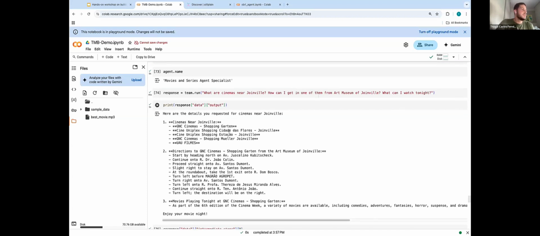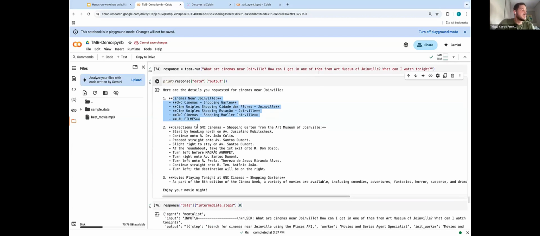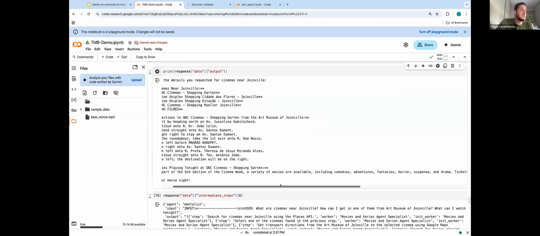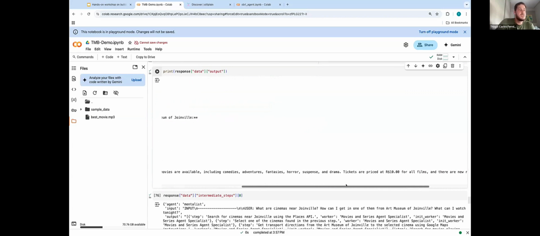So here we see that it manages to do it, sort of. It finds the cinema near Joinville now. It got the direction from GNC from the art museum, and it actually gets the movie playing tonight at GNC cinemas as part of the 6th edition of the Cinema Week. A variety of movies are available, including comedies, adventures, fantasies. Tickets are priced at 10 for all films, and there are new releases available this weekend.